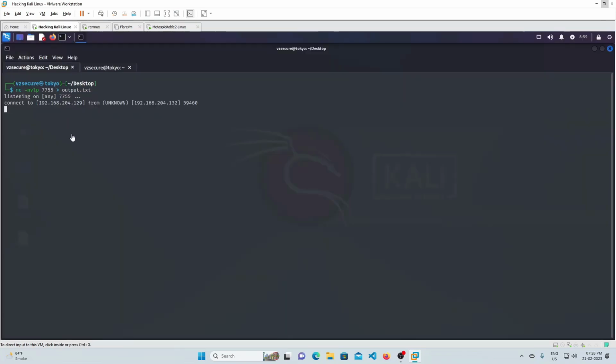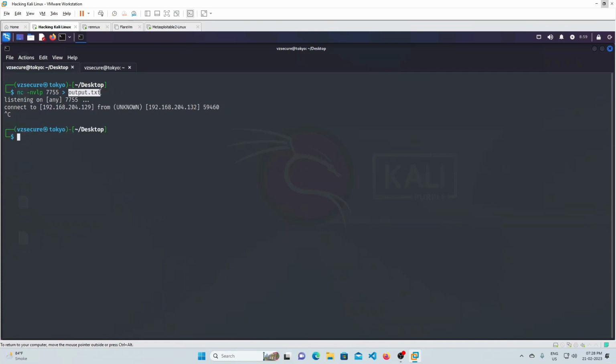Let's check the Kali Linux machine. Let me increase the font. Okay, now it's visible. Here it says the connection from the Kali Linux machine to the Remnex machine has been established. If we want to check whether the file has been transferred, we transferred the content of the file into output.txt. So simply cancel this session.